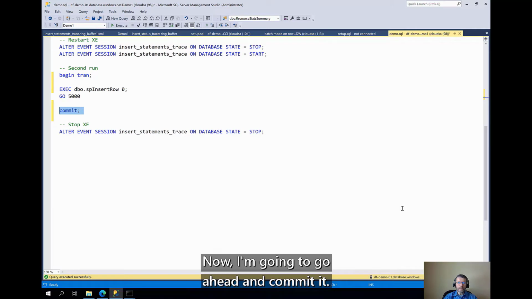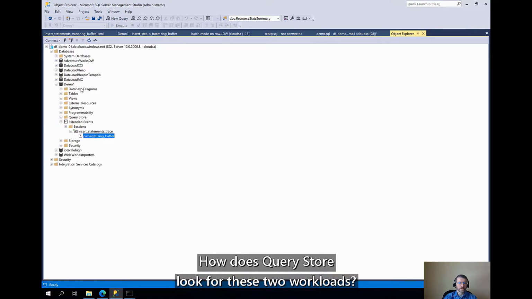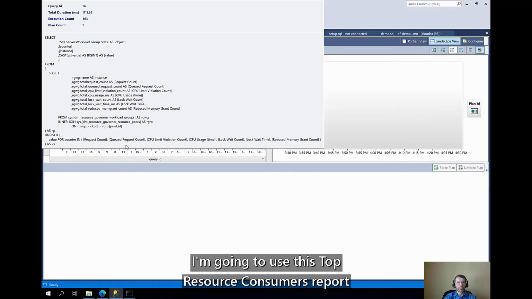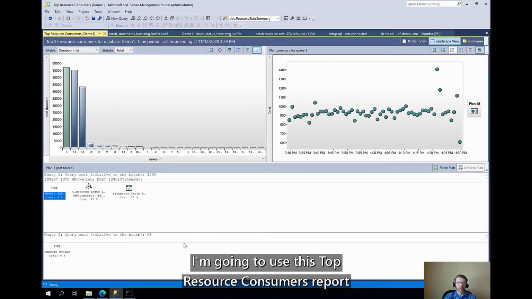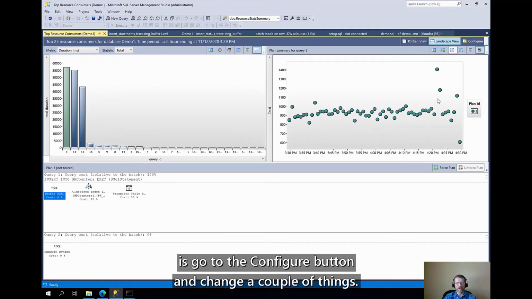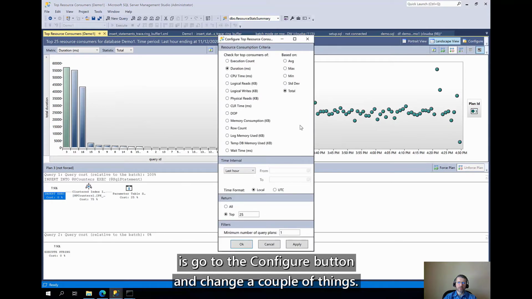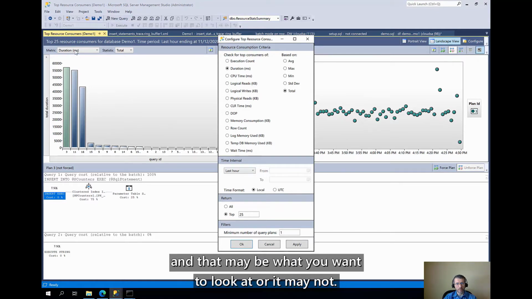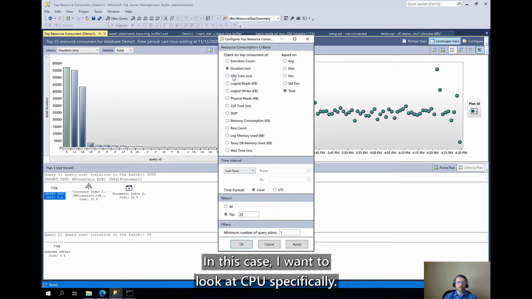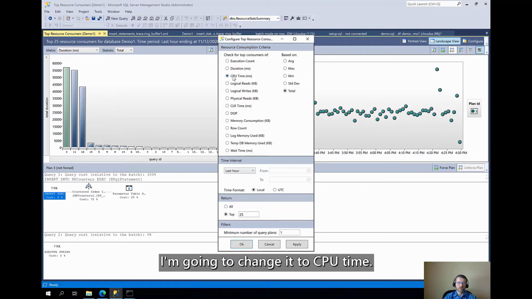Okay. So one thing we haven't looked at is Query Store. How does Query Store look for these two workloads? I'm going to use this top resource consumer report, and one thing to know about this, and that's probably something you want to do as soon as you open this, is go to this configure button and change a couple of things. By default, it opens and shows you the queries by duration, and that may be what you want to look at, or it may not. In this case, I want to look at CPU specifically, so I'm going to change it to CPU time.